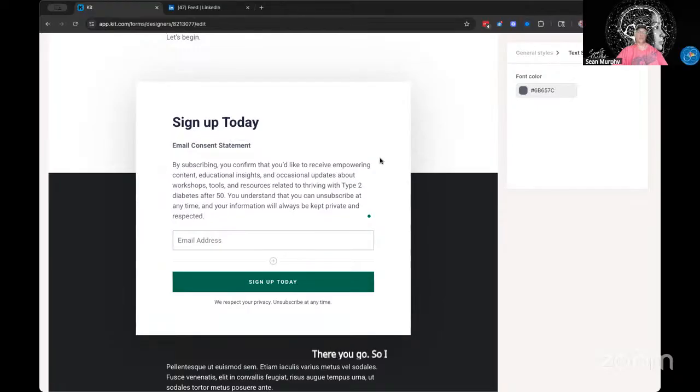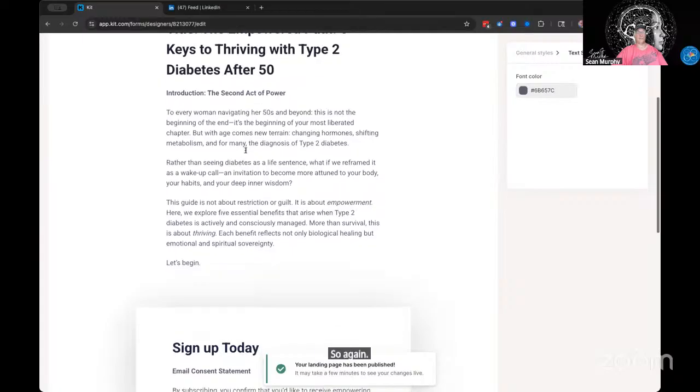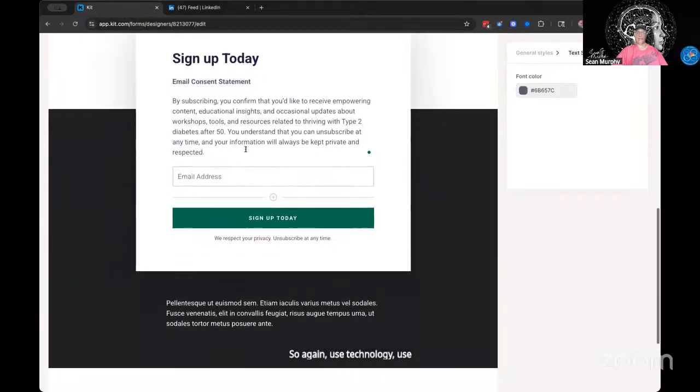So I just went into chat and said, write the language for someone subscribing to my email list saying they approve future emails. You know what I'm talking about. Here's a professionally worded email consent blurb that you can use for your ebook, landing pages, or email opt-in forms. And that was it. Beautiful. So again, use technology, use the AI.